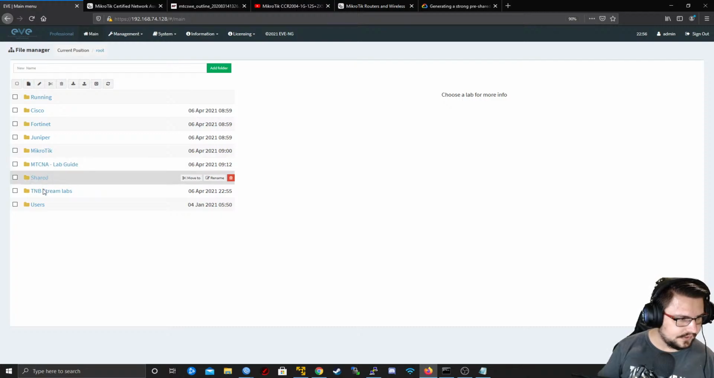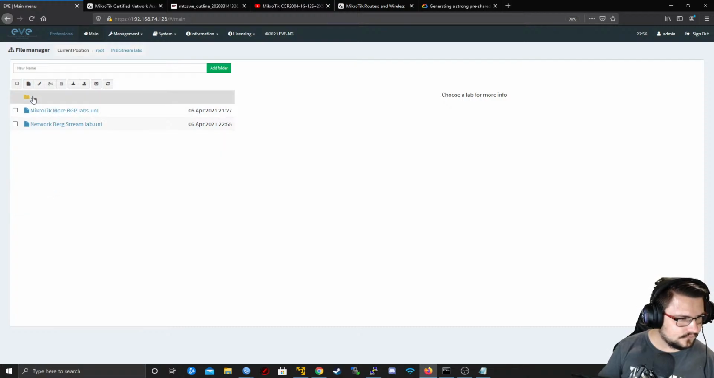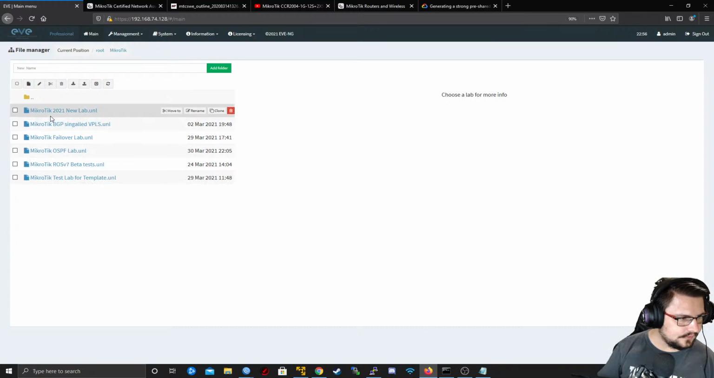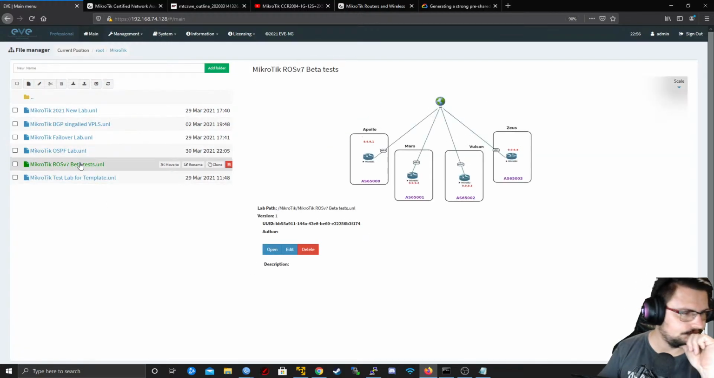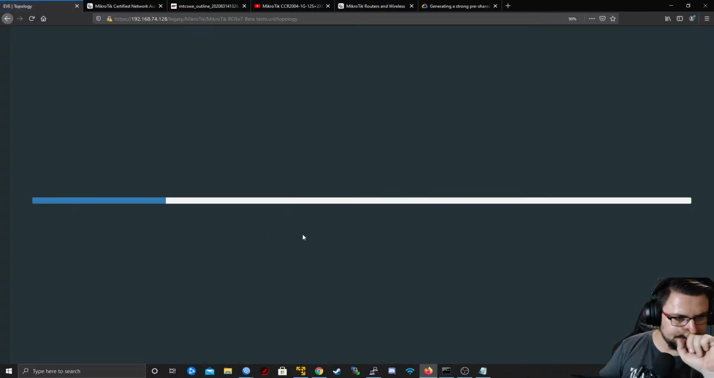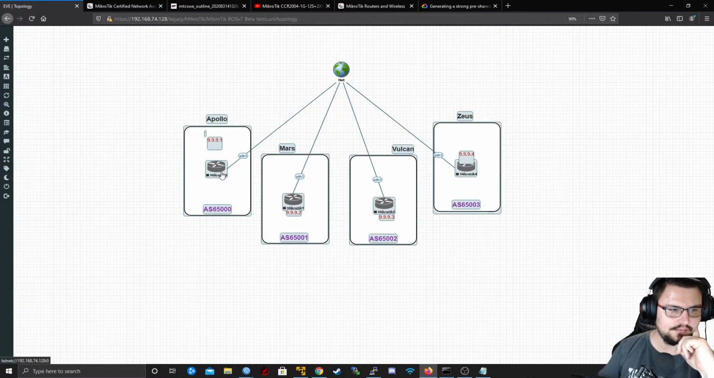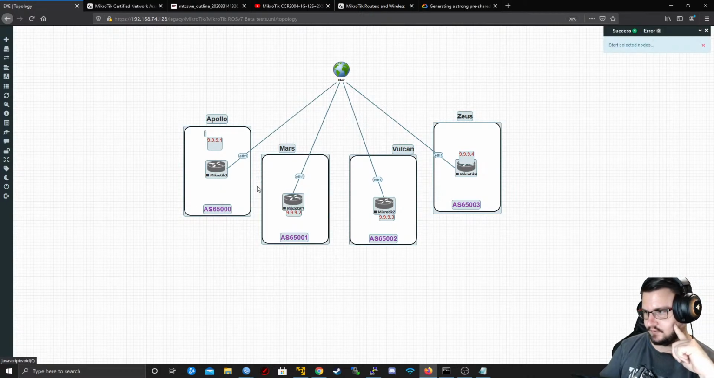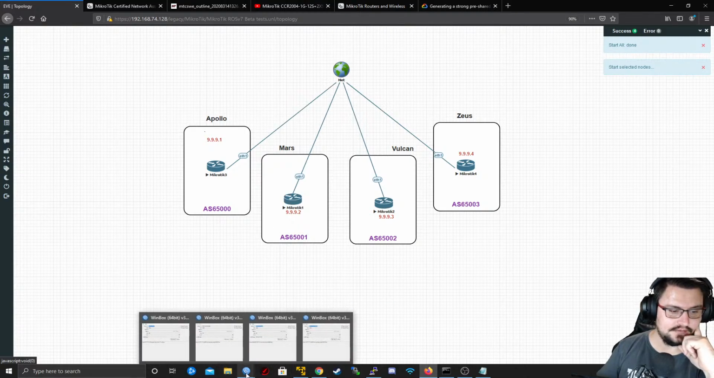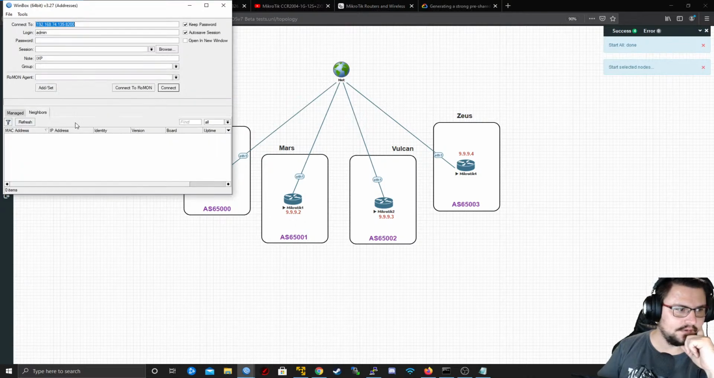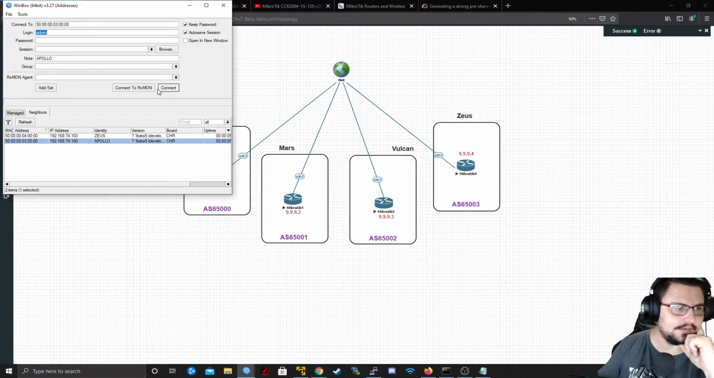I just want to open up my MikroTik folder here. Let's just get into the, let's open up these beta routers. So these are all running version 7, beta 5, which was the latest version. And then I just quickly want to look at the stuff that's really interesting to me for the future of MikroTik.